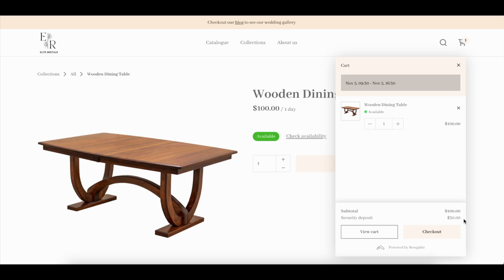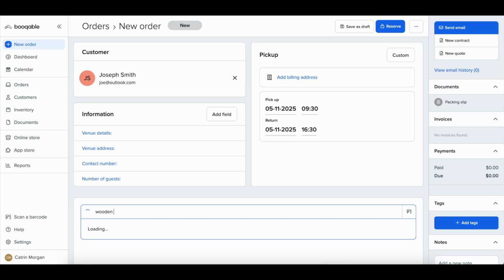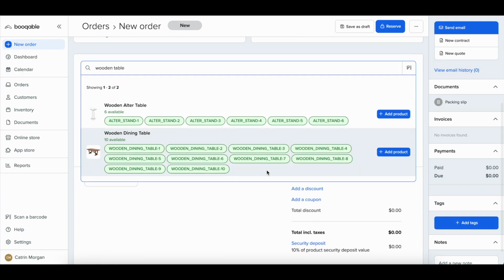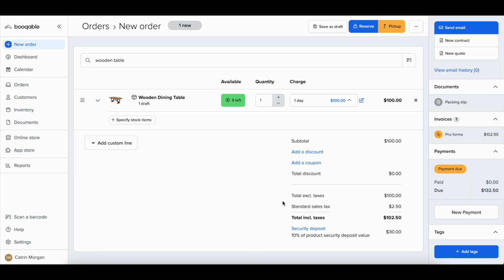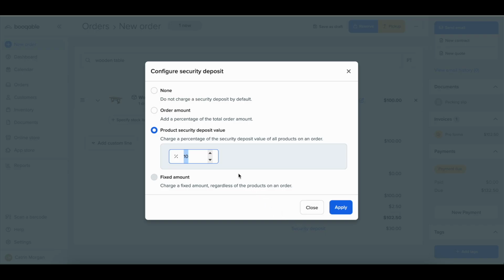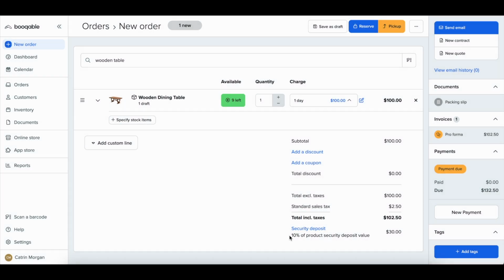Back in your Booqable account, when you start adding back-end orders or manual orders, once you've added a customer and the rental dates and times, you can search up a product to add to the order. And for any of your products, you can see at the bottom that the security deposit amount has been set and automatically calculated based on the settings we set up in the previous step. And if you like, you can make this exempt for this particular order for long-time or loyalty customers, for example.